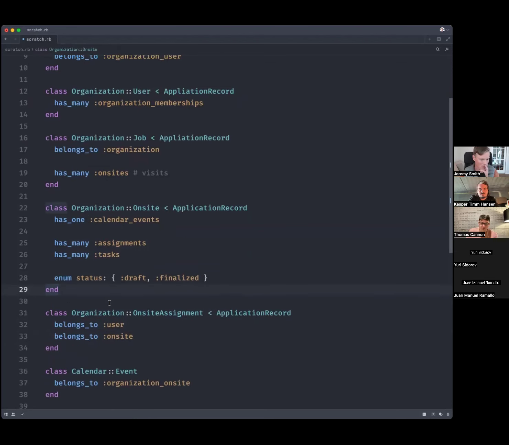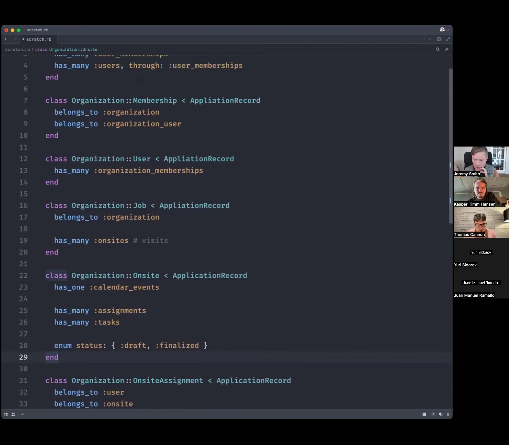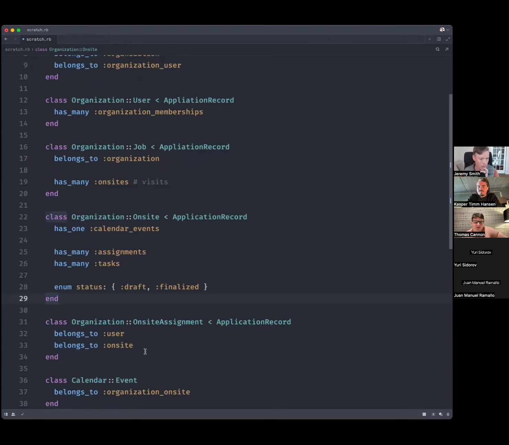How's this looking so far? Any feedback? Let's see, we've got something in the chat here. Couldn't there be many on-sites for the same calendar event? That's interesting. How do you mean? I hadn't thought about that one.